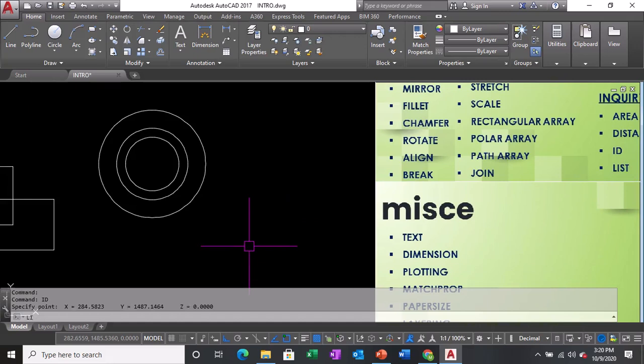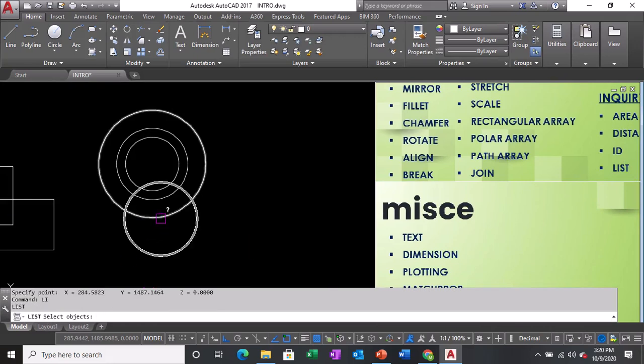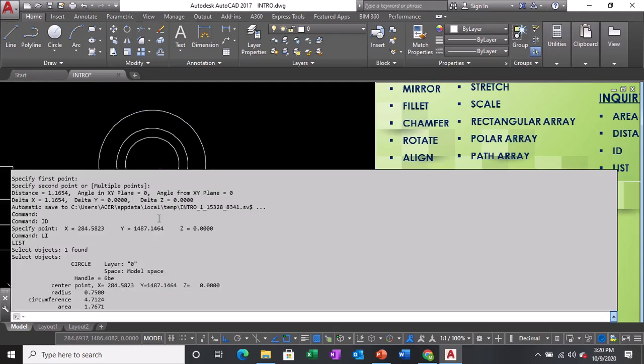So, let's type LI. Enter. Select object. So, select natin to. Okay, and enter. So, lilitaw po yung information about that object. It is a circle. Okay, under layer 0. Again, meron po tayong separate topic for layering. It was drawn under model space. So, ito po yan, model space.